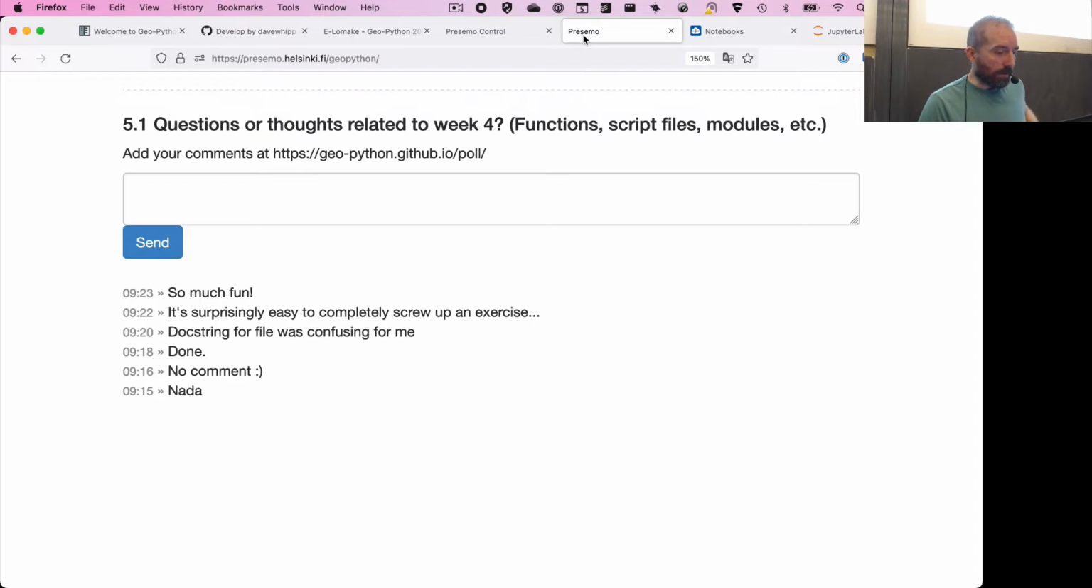There's a few additional comments here, one about docstrings for a file being confusing. It is a little bit odd to have a function file where you put a docstring at the top of it, but often you have a group of functions that are related to some set of operations, and just like an individual function can have a docstring, you can have a docstring at the start of a script file that gives information about what that module can be used for.